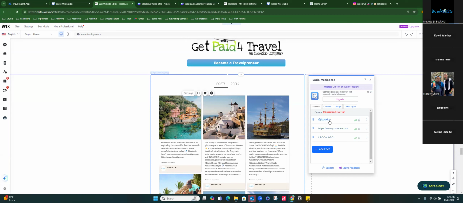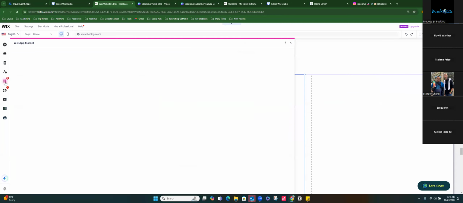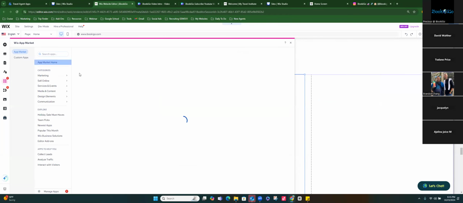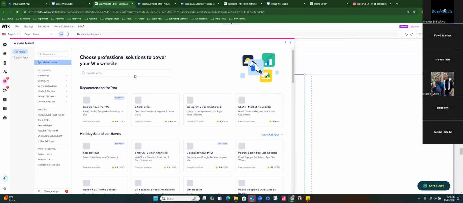But essentially, at iBook I Go, right here, I know this is Facebook. At iBook I Go is Instagram, and this is YouTube. And the way that I added that is I went to add apps, and you go into the app marketplace. I probably would have just typed in Insta or something. I don't know if I would have typed in social media. I probably would have typed in Instagram.